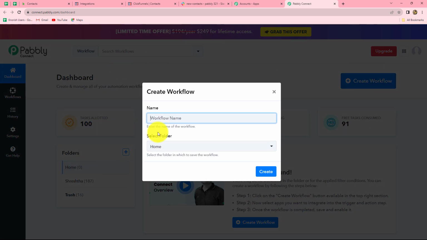And here a dialog box appears in front of us which is asking us two details. First is the name and the second is folder. Okay, so first of all we have to enter the name of this workflow. So let us give a name. So I have given the name to this workflow as create Keap contacts and send Slack notification for ClickFunnels contact. Okay, so I have given a basic name according to the objective of our workflow. You can give any name to your workflow according to your choice.